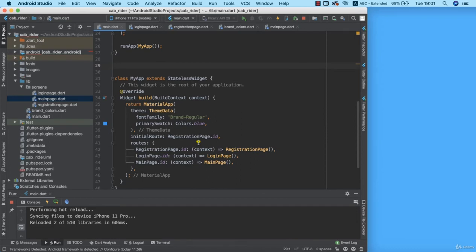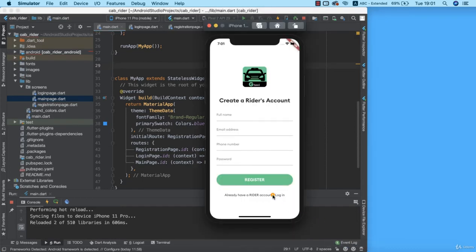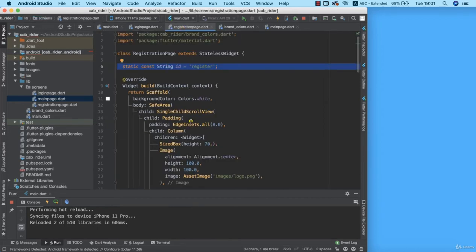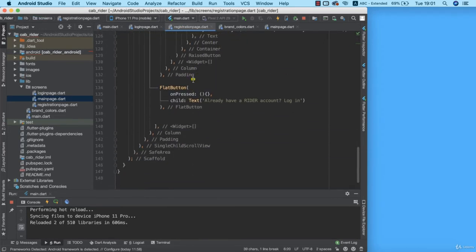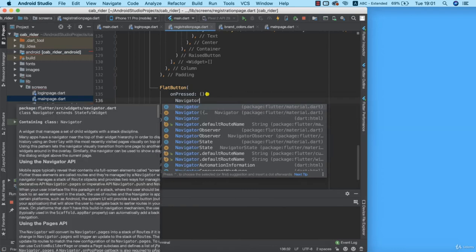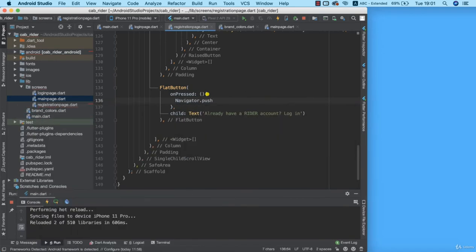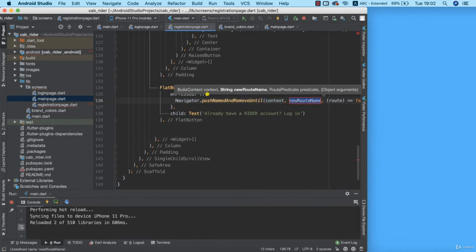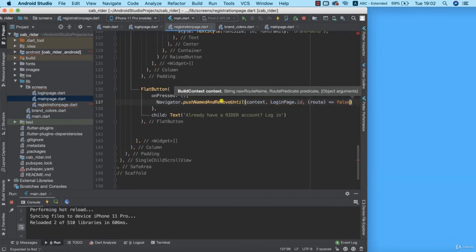Now the next challenge that we have is to make it possible for our users to navigate from our registration page to our login page. How to do that is very simple as well. I'm going to go into the registration page. In the onPressed callback for the flat button, which is this place that says already have a writer's account, login, what I want to do is to move from our registration page to our login page. To do that, I'm going to say Navigator.pushNamedAndRemoveUntil, context. We're going to provide our login route, which is where we want to go to. And bam, this is all that we need to do. This will take us to our login page.